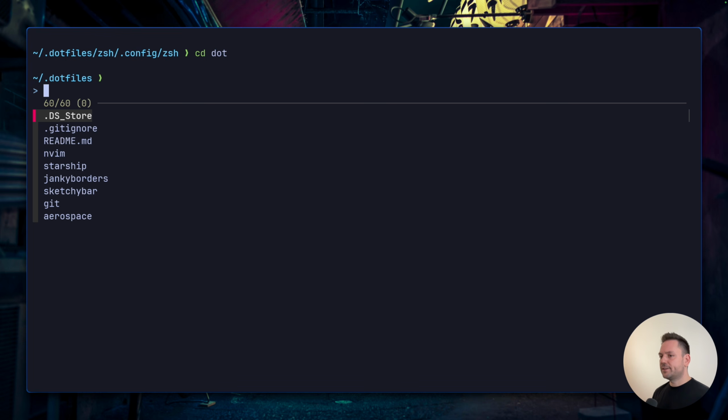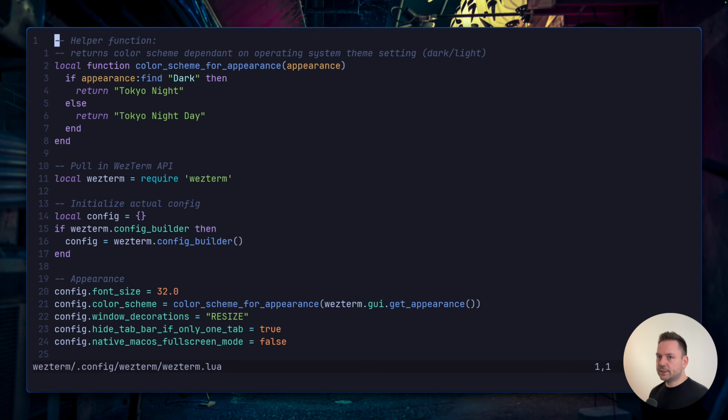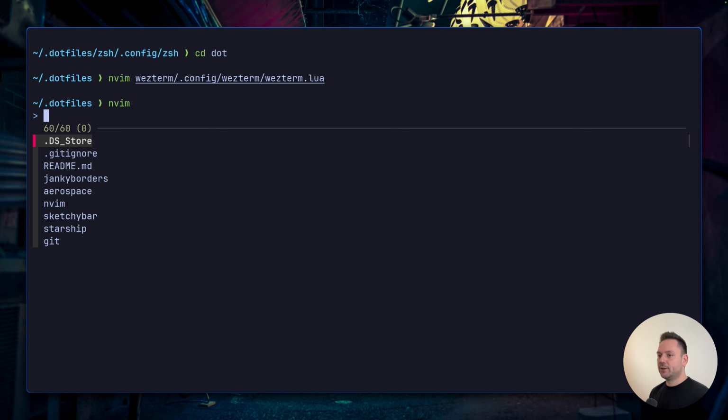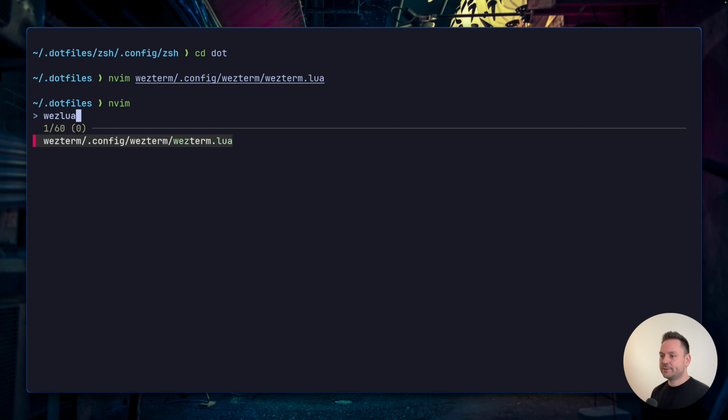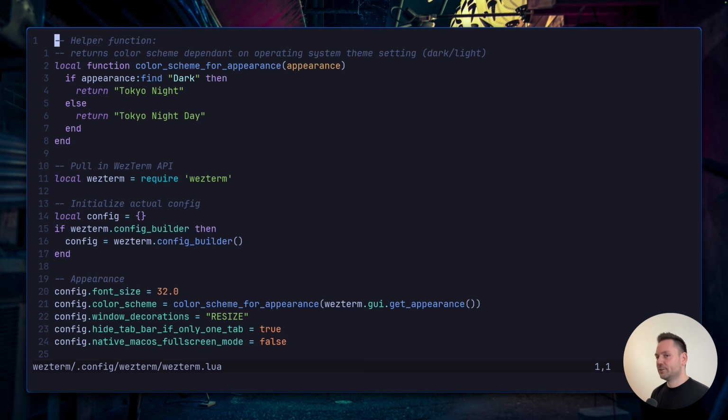Of course, all the fuzzy finding magic works again here. So let's do wez Lua to select my WezTerm config and just open this. This way it's easy to open some files or do something else with them. Let's get out of here. Of course, it would have been smarter to first type nvim, then space, and then Control T. Now let's filter again for wez Lua. Now I just have to press enter and don't have to manipulate the line again to open this file.